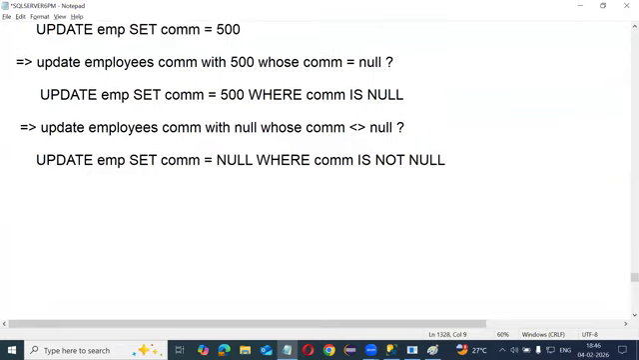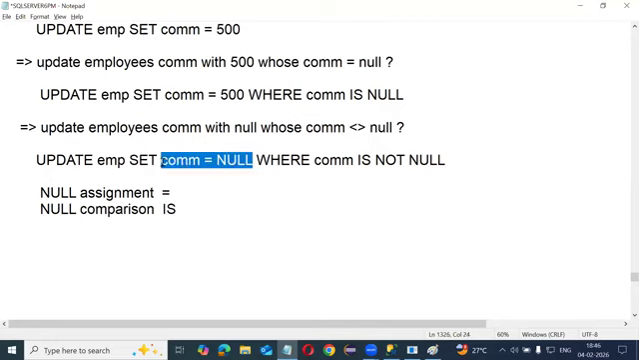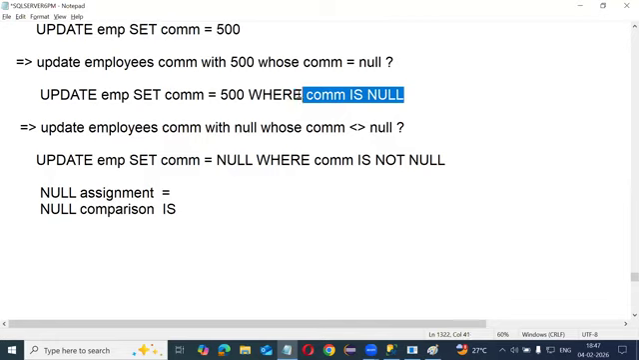Yes or no? But here, sir, see, null assignment uses equal, null comparison uses is. Equal is for assignment, double equal is for comparison. Similarly here, equal to is for assignment, is is for comparison. So here you want to assign, so equal. But here you want to compare, so use is. Don't confuse. Yes or no?